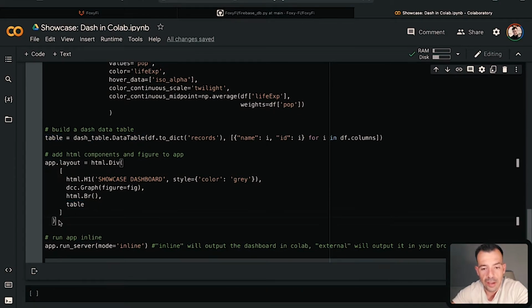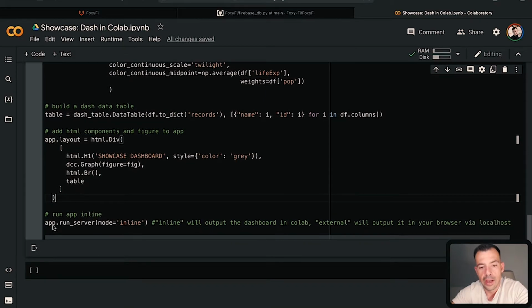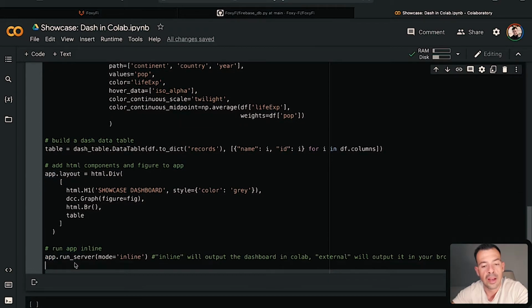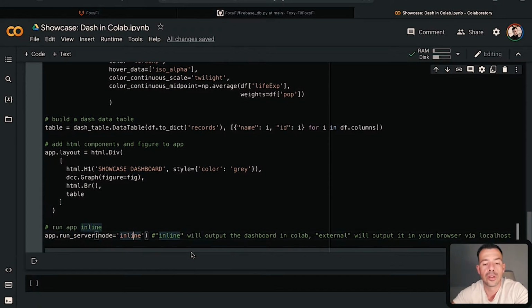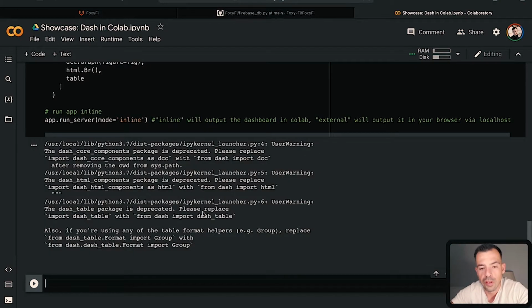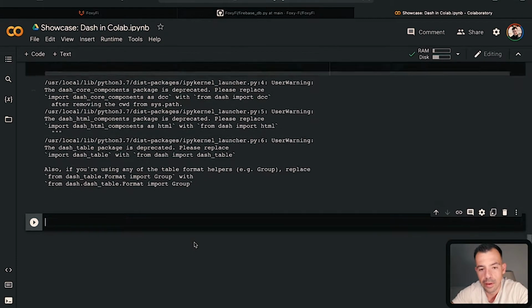We will close the list, close the div, and the last thing to do is just call the app that we've saved, the Jupyter Dash app, and call the run_server method. And in this case, we'll say the mode will be inline. What this does is it will output the dashboard just below here inside Colab. So if we execute this code, just to give you an example, what this will do is instantiate the app.